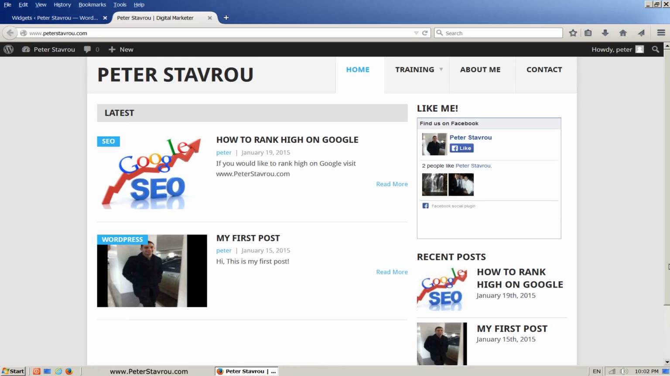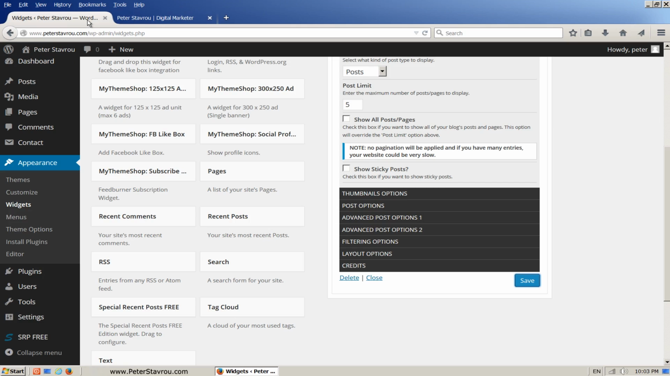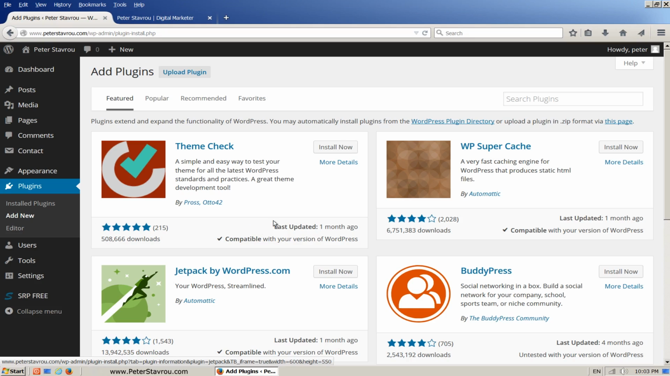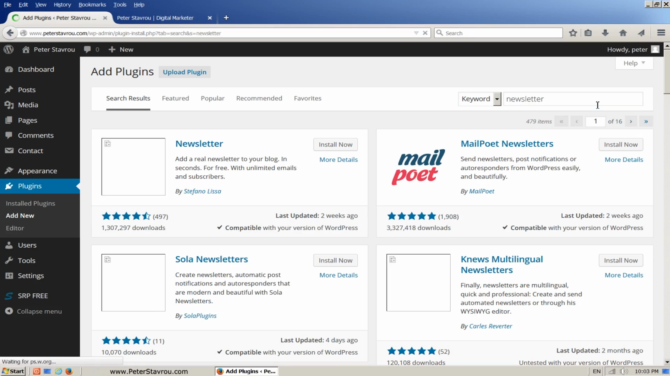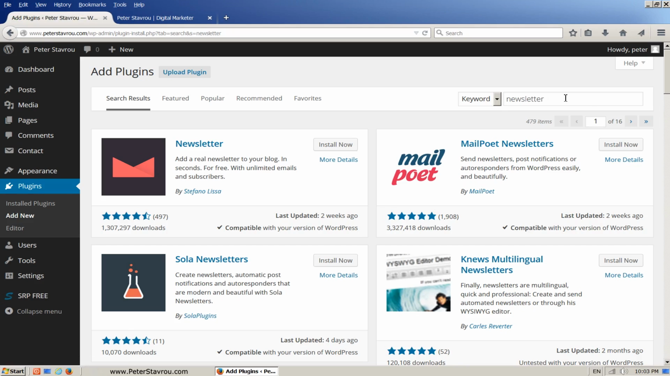What we are going to do now is add the newsletter widget above Recent Posts to allow people to subscribe to us. Go to the admin panel, go to Plugins, and click on Add New. In the search box, type Newsletter and press Enter. Now, there are two awesome plugins that are both free that you can use for newsletters. One is called Newsletter and the other is called Mail Poet Newsletters.